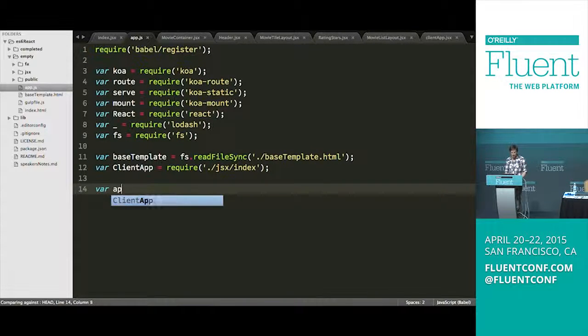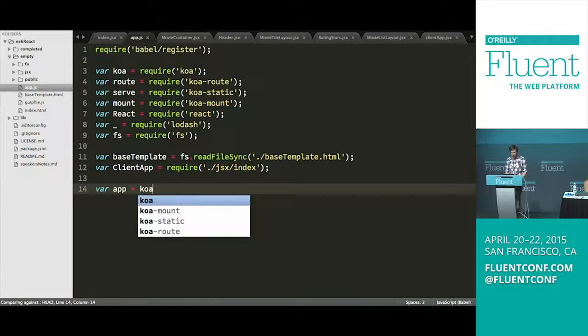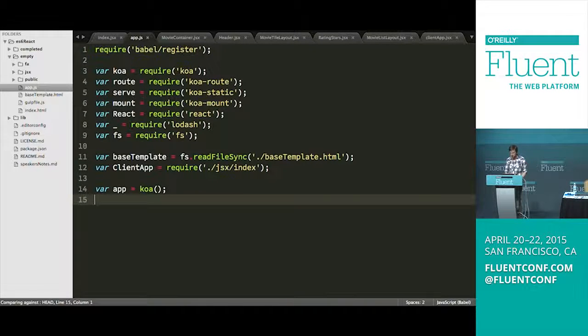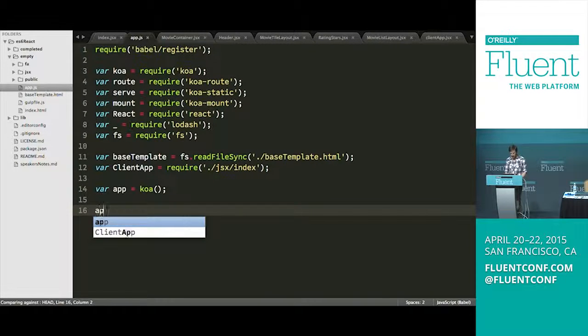Okay. We're going to create a new Koa instance. We're going to say app.use. Again, if you've ever done Express, this is the same way you do Express, and you could do this with Express if you wanted to. We're going to mount at /fa.